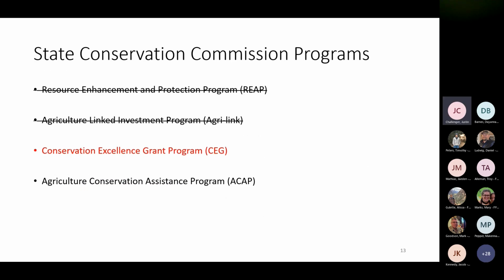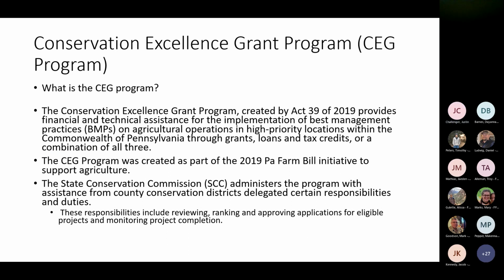These last two programs I'll talk about, I'll spend most of the time on ACAP, which is kind of the most popular right now. CEG is growing as well, but ACAP seems to be the hot button topic. CEG and ACAP are very similar. They fund similar BMPs and have similar rules. Not all the same, but you'll see as I walk through. They're grant programs. So what is CEG? Conservation Excellence Grant. In meetings and everything, you'll hear CEG, you'll hear ACAP. Those are two prominent grant programs that give grant funding to farmers to implement best management practices.